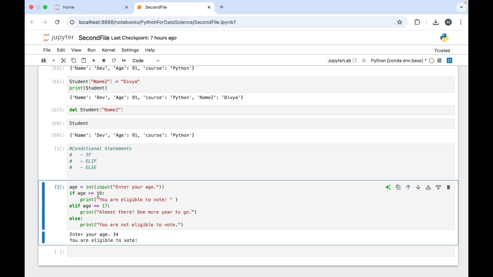And if the value the user is giving does not satisfy both these conditions, meaning age is not greater than or equal to 18 and age is not even equal to 17, say the age is 5 years or 10 years, then it is going to print that you are not eligible to vote.